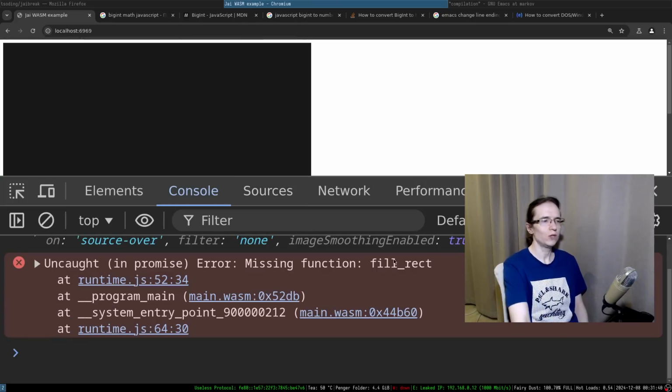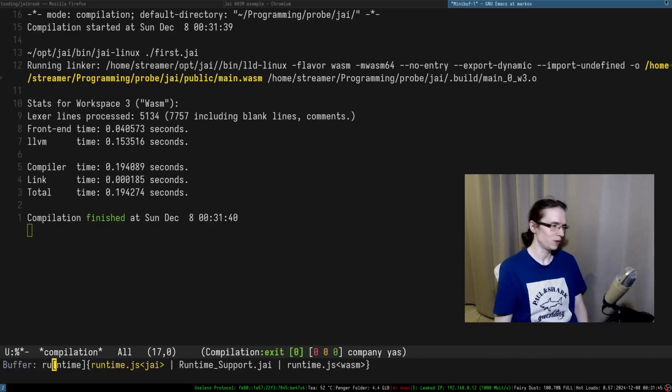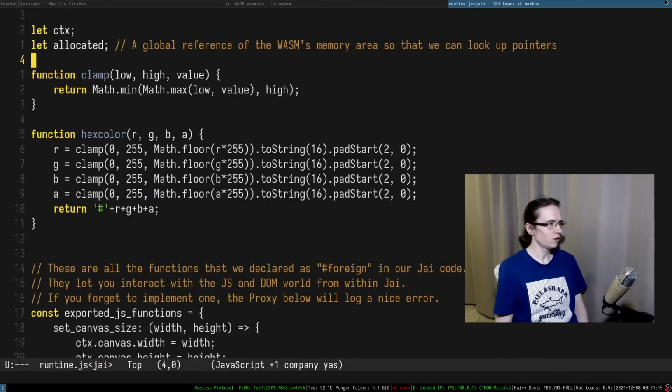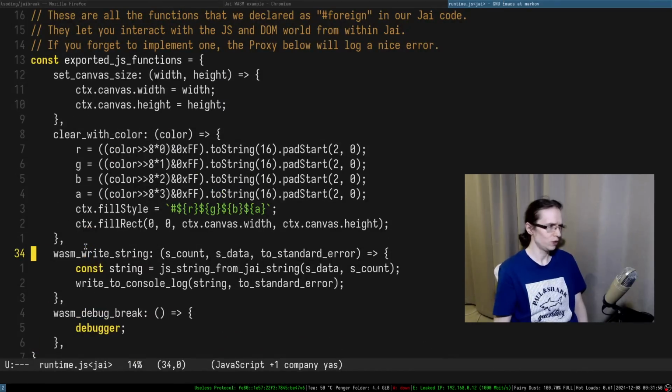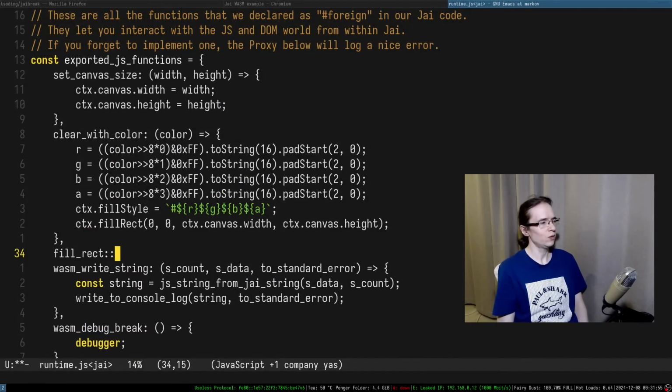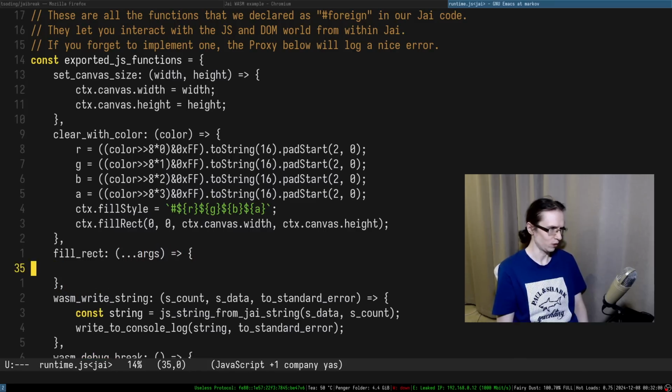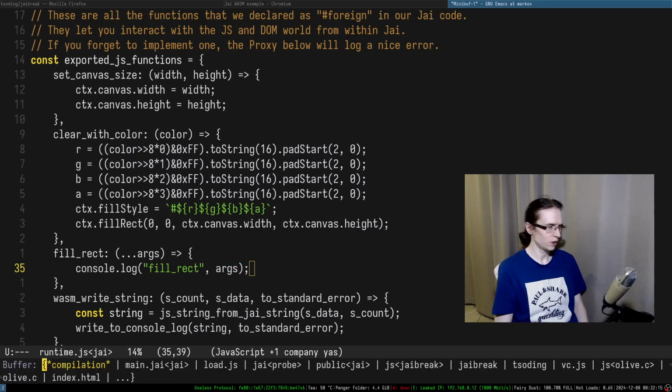And we don't have a fill rect, so we just have to implement this entire thing. All right, so let's go ahead and just implement it. So in here we obviously accept x, y. Let's actually accept all of the args because I want to take a look at them. So it's console log fill rect, and now it's args like so.